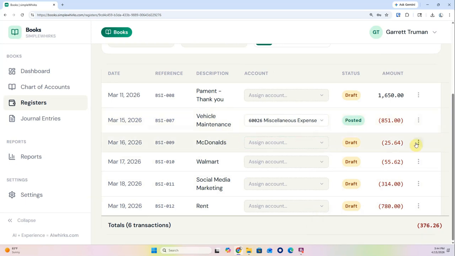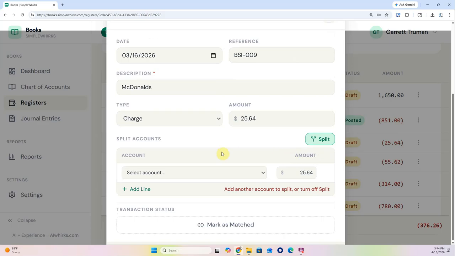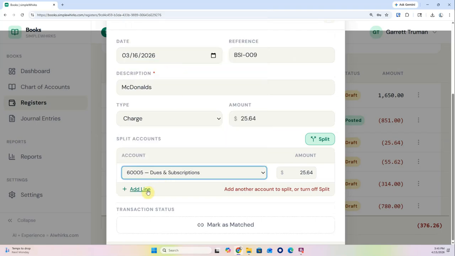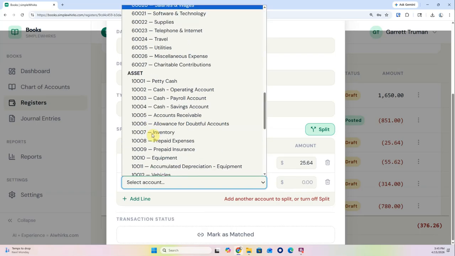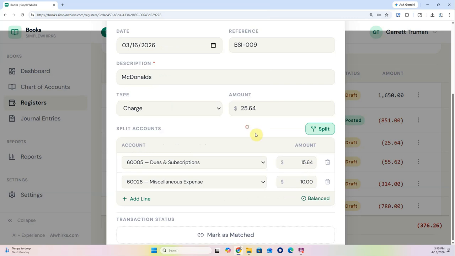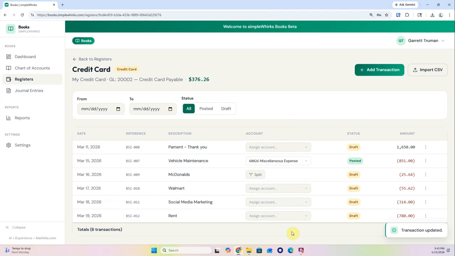You can also split accounts by coming here and saying Edit Transaction. Then we want to split. Say that we want to post this to 2 different accounts. We can select Dues and Subscriptions, for instance. Add a line, select Miscellaneous Expense. Then we just split our transaction between the two. We'll put $10 here and $15.64 here. Once it's balanced, it says balanced. Then you can save it. Need to make this a little bit smaller. And click Save.